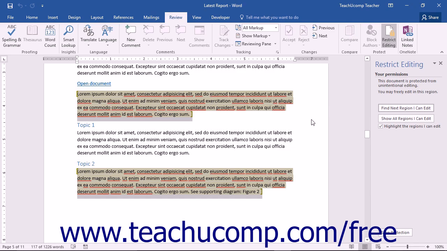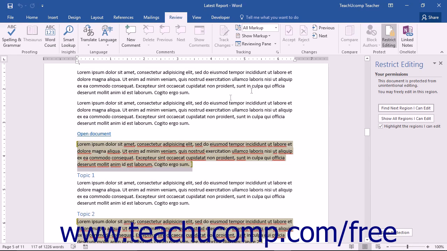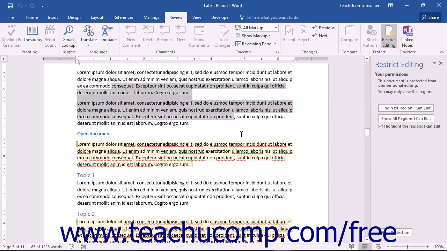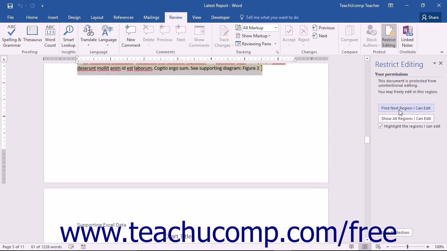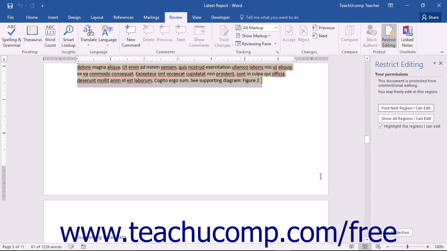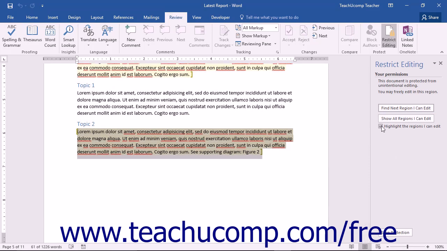your document. After document protection has been enabled, the Restrict Editing pane will display the Your Permissions section. This is also what will appear for the users to whom you have granted editing access. They can use the Find Next Region I Can Edit and Show All Regions I Can Edit buttons to see the areas of the document they can edit. They can check or uncheck the Highlight the Regions I Can Edit checkbox to toggle that option on or off too.